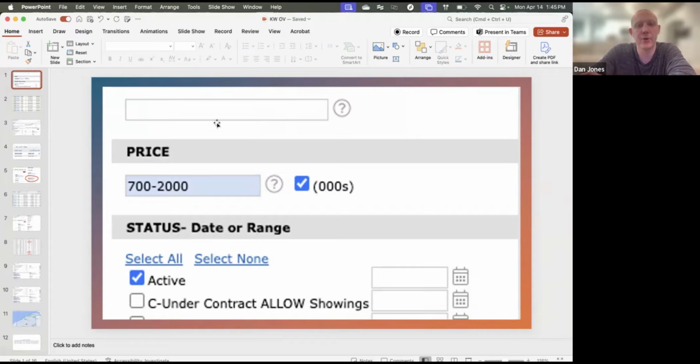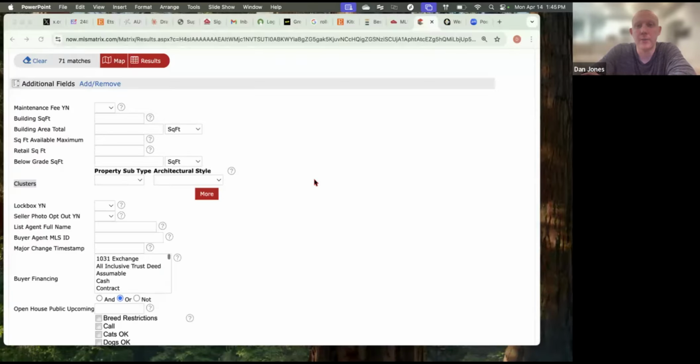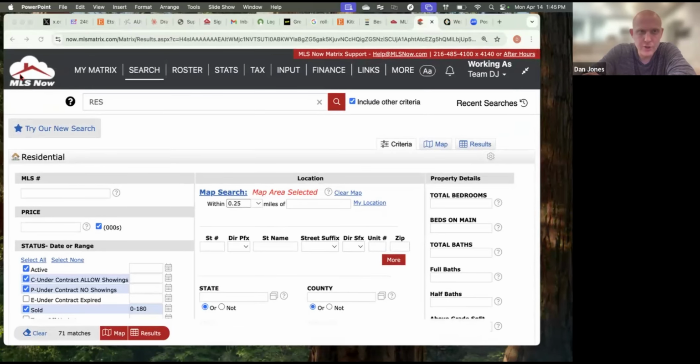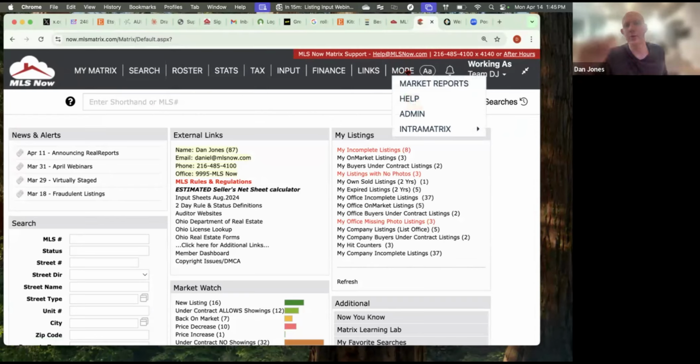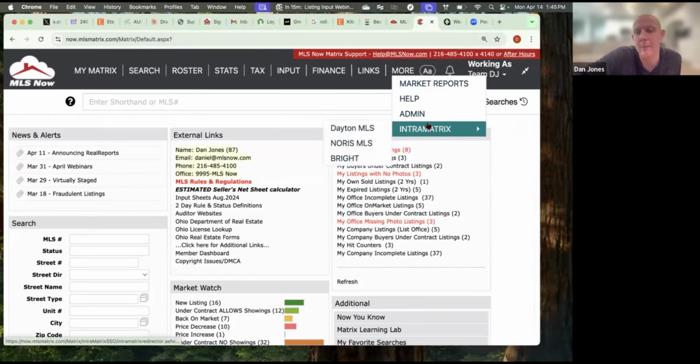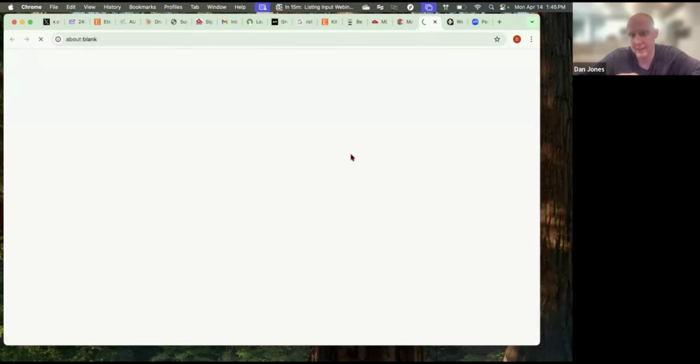The last couple things I just want to show you are some new things that we have added. About 2 weeks ago, if you hover over your top tab there, you're going to see an Intra Matrix button. See this one here for me? It might be under More. So More and then Intra Matrix. We added Bright MLS, which is one of the largest MLSs in the country. It covers 6 states in the Mid-Atlantic region: New Jersey, Pennsylvania, Maryland. So you can actually just click on Bright and it will launch you into that database.